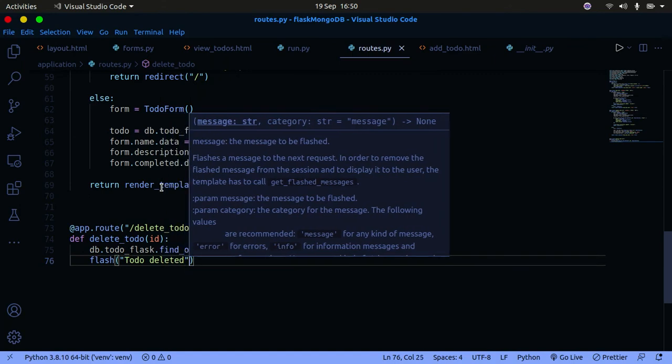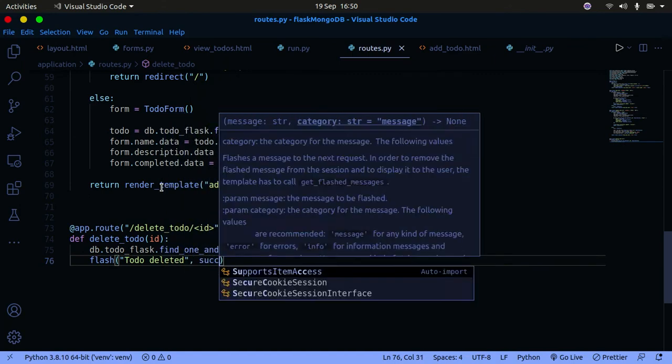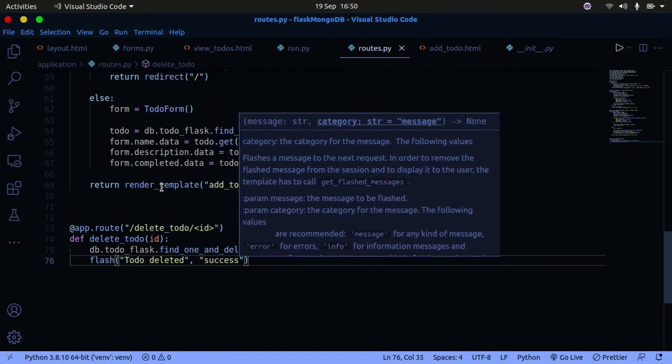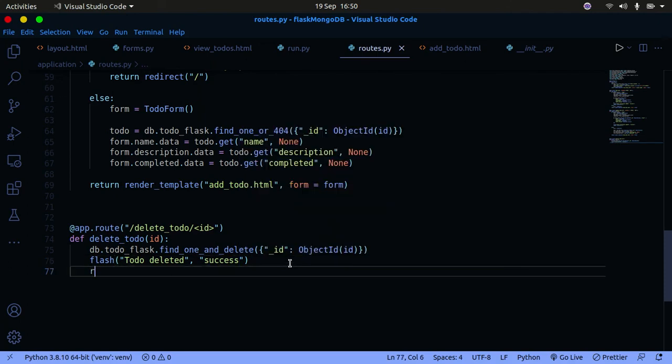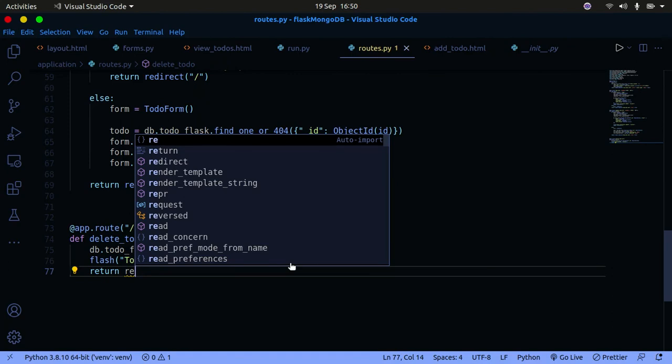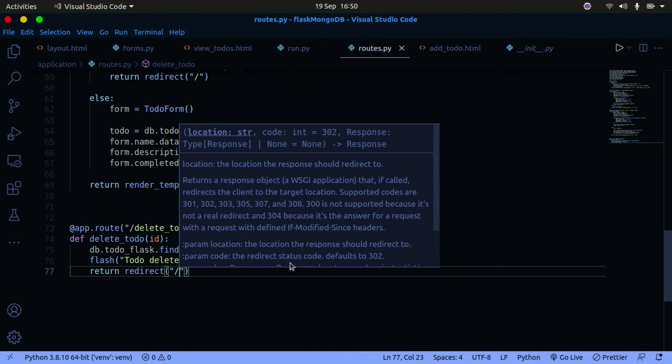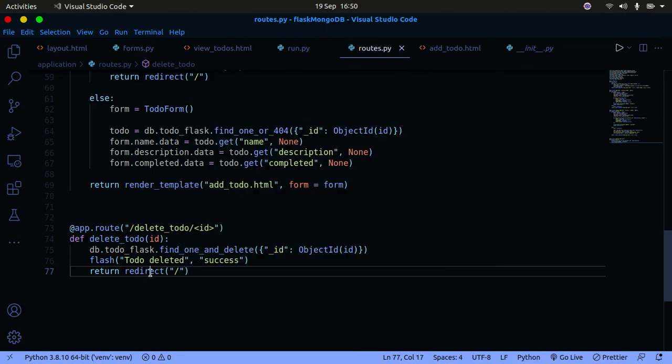Okay, and then deleted, and you're going to pass in a type success. So we haven't even done the function for flashing the message. So let's go ahead and actually do that. For now, we're going to return the user to redirect and /. Okay, so if you're getting an error, make sure that you import this redirect as well.